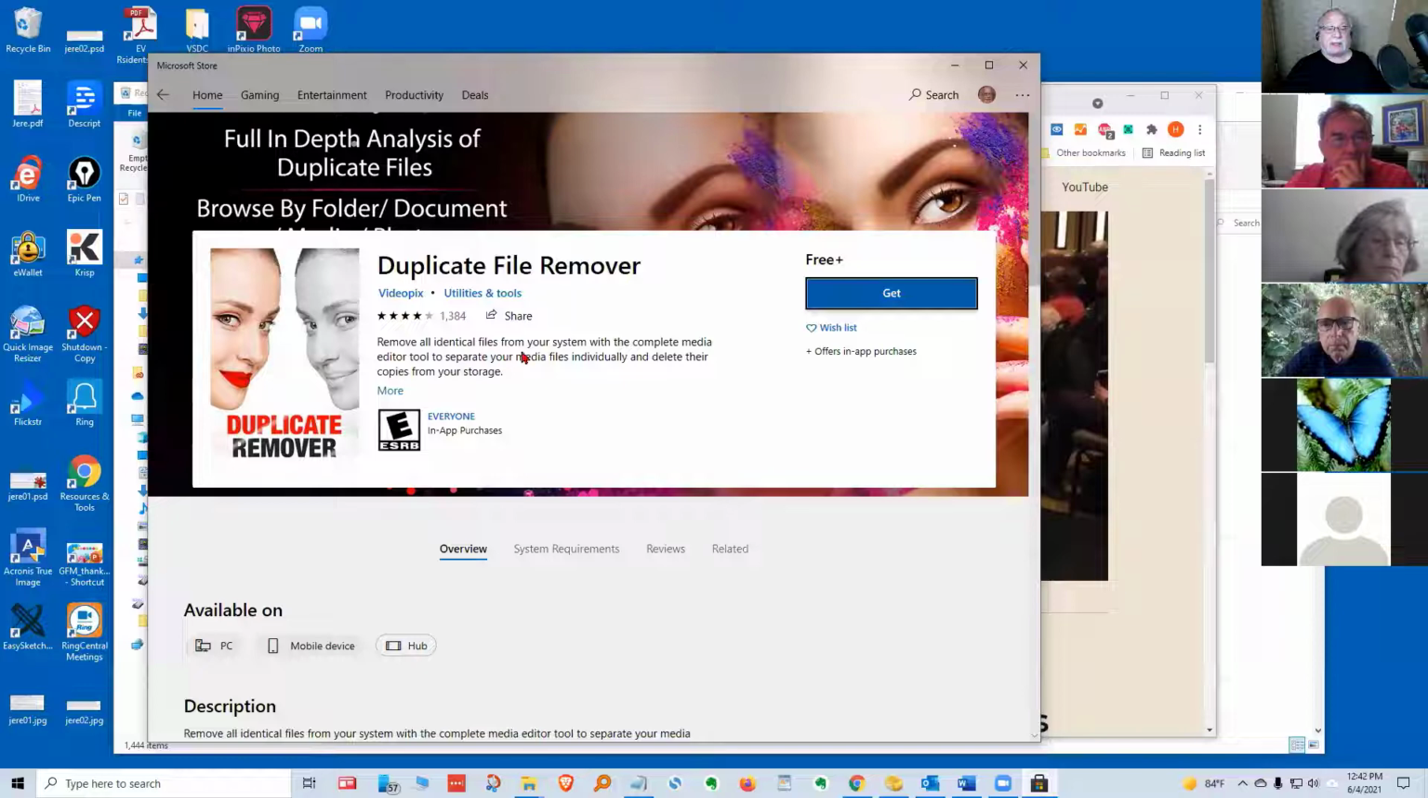It says remove all identical files from your system with the complete media editor tool to separate your media files individually and delete their copies from your storage. The problem is if you've got multiple files with the same file name and they aren't duplicates, it may remove some things you don't want to get rid of. So you have to be careful when you do that.